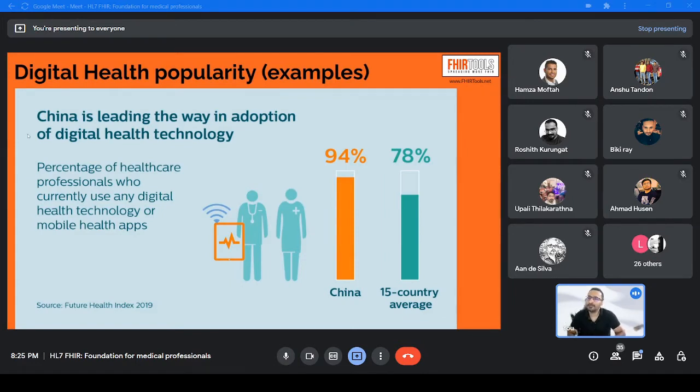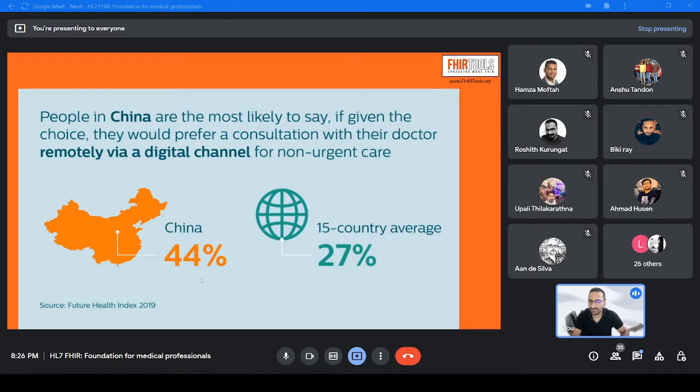And there are some examples from China. This is not taken globally; this is a 15-country average. It says China is leading the way in adoption of digital health technology, where 90% of healthcare professionals currently use digital health technology or a mobile app, at 94% versus 78% in the set of other 15 countries. Along the same lines, another stat from China says that 44% are likely to choose a remote consultation, more than the 27% average from the other countries.